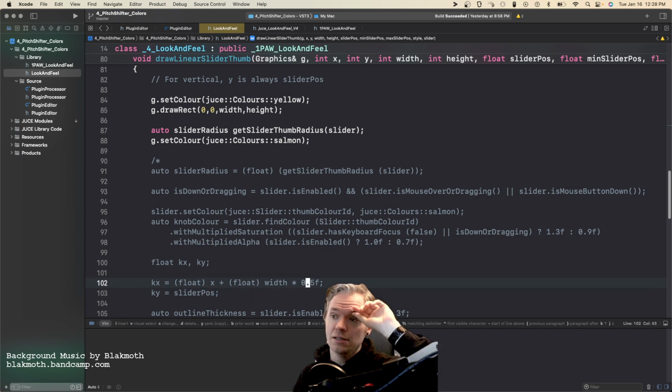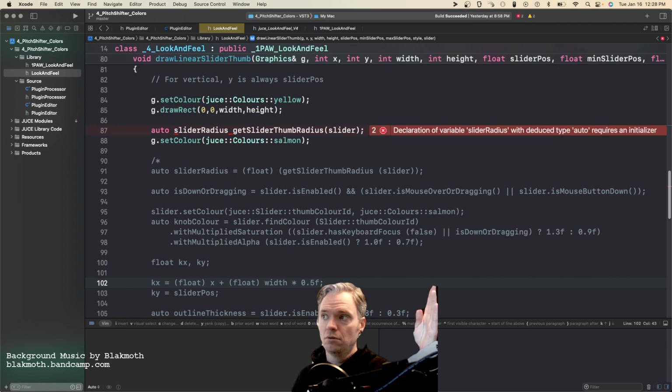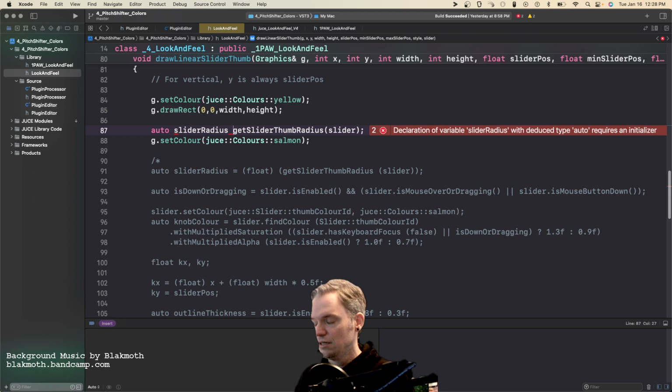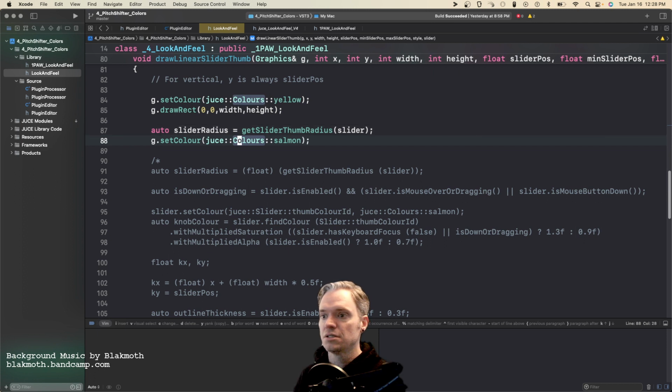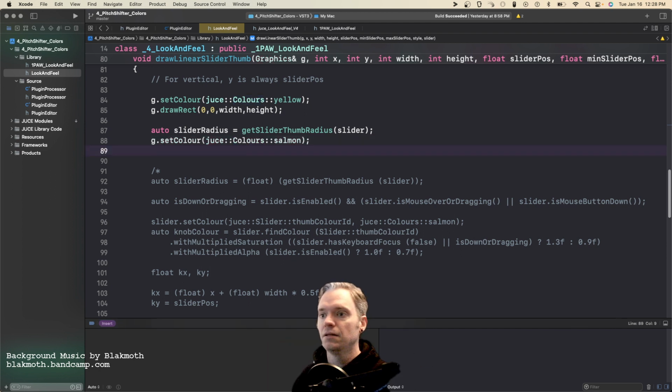So knob X is X plus half of width. So X is the far left. That makes sense. Oh, I didn't put an equal. Failure. So X is the left side. X is essentially 0. So what I could do here is say that I don't need it here. This, it should actually be like this.